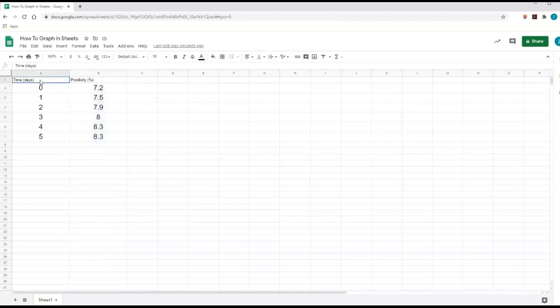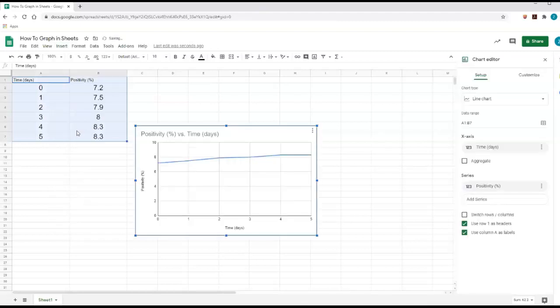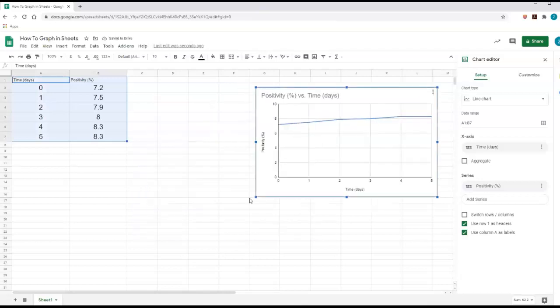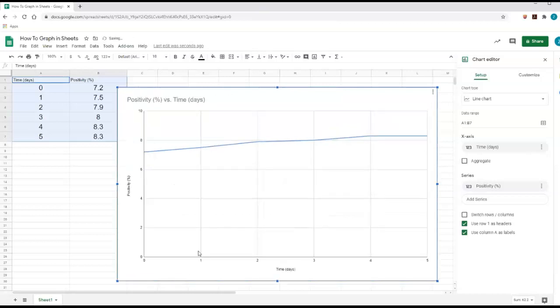To do that, I'm just going to take my cursor and click up here in box A1, and then drag and highlight, select everything I just typed in. And then to make the graph, I'm going to come up to the Insert menu and choose Chart. And instantly and automatically, it's going to do 3 out of the 5 parts perfectly correct.